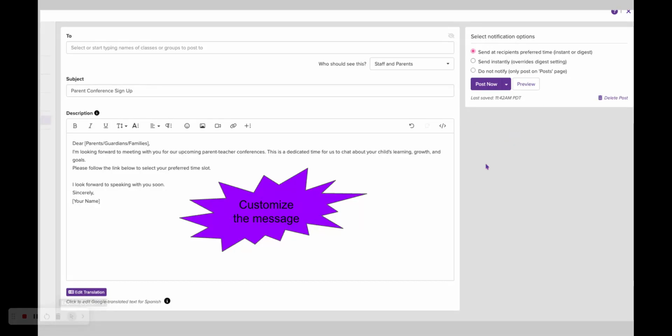When you're ready, you can hit preview. Then you can post it, you can schedule it for later, or save it as a draft, and you're all set.